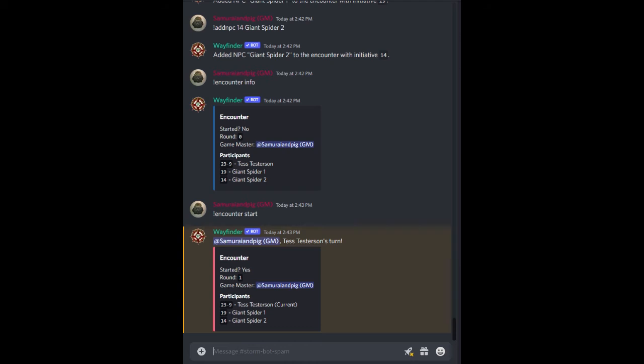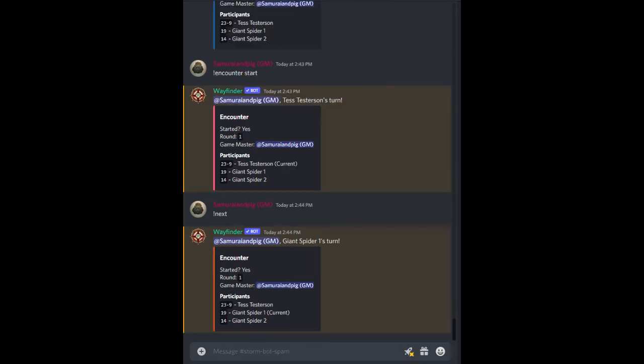When that person is done, anybody involved in the encounter, you do all your actions, you make all your rolls, you use all of those commands we went through last time to generate your numbers, and you can let the GM know. When you're ready to pass the turn to the next person, you can just type !next. And we get that same box. And we can see that, again, because I'm doing this by myself, it's tagged me. And it says it's Giant Spider 1's turn. And we have that little current down here next to Giant Spider 1. Giant Spider 1 is going to do their turns.